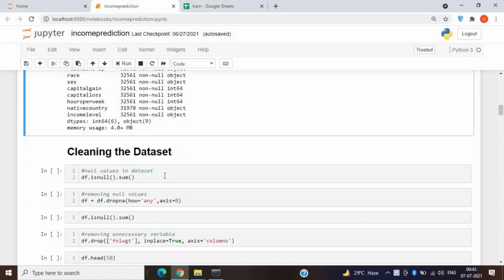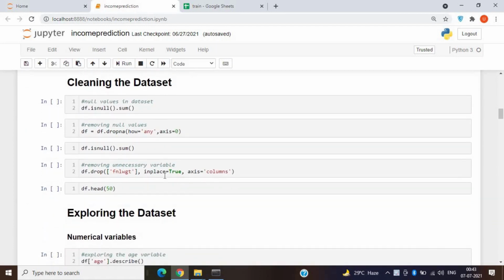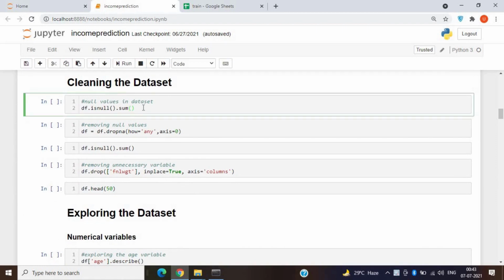Next, let's get into the cleaning part. So there are various ways to clean your data set. First, let's check the null values.